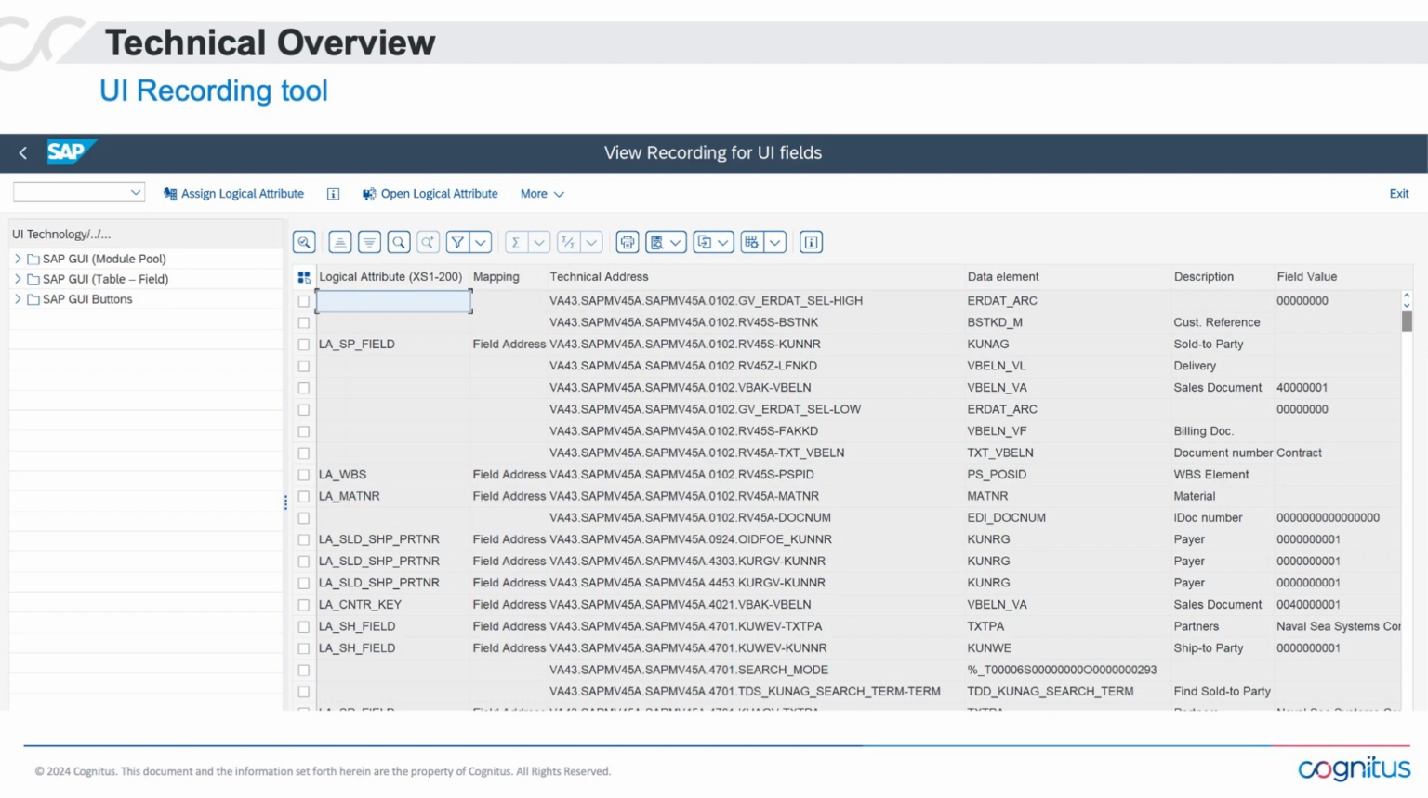Also, the solution comes with a UI recording tool that can be used to identify technical addresses for any UI element, which in turn supports easy configuration in the system.